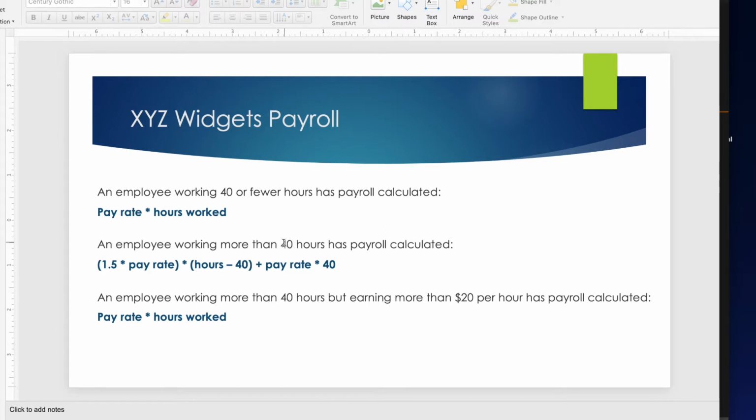Overtime, you might have heard, is calculated at time and a half. So any hours greater than 40 are calculated by the normal pay rate times 1.5. So if you made $10 an hour, for the overtime hours you worked, you would instead make $15 an hour. That is then added to the normal pay rate times 40 because those first 40 hours you get paid at your normal pay rate. It's just any additional hours past 40 you get paid at time and a half. So here's an example equation for overtime.